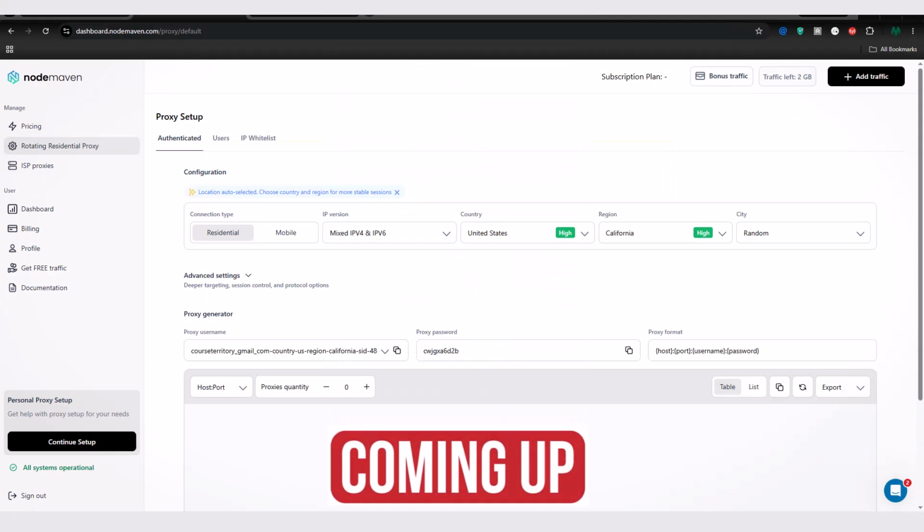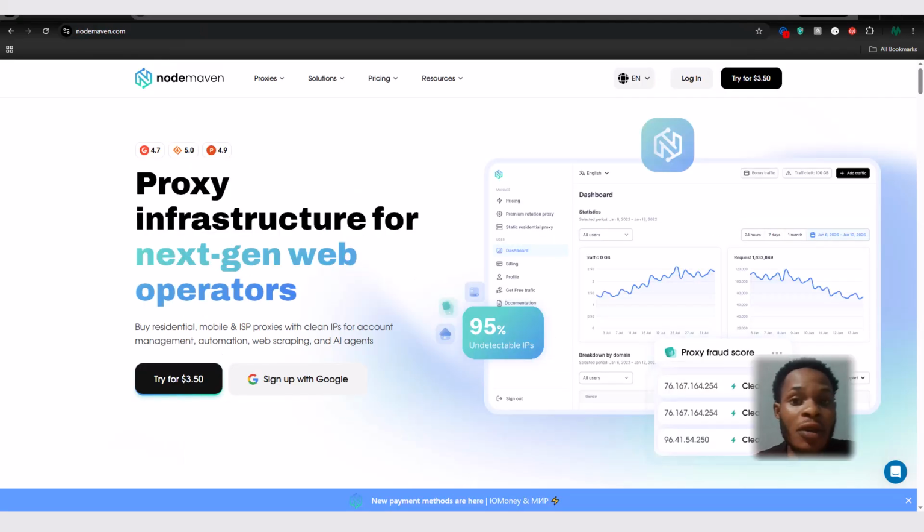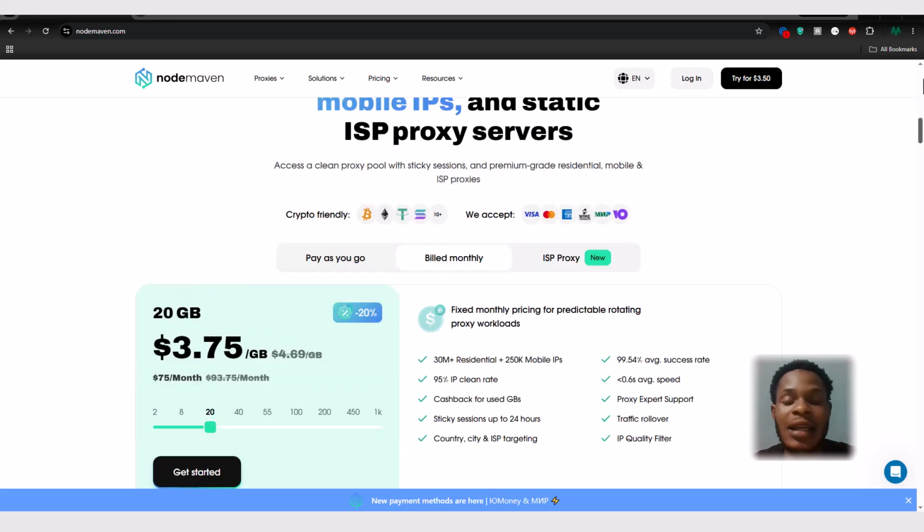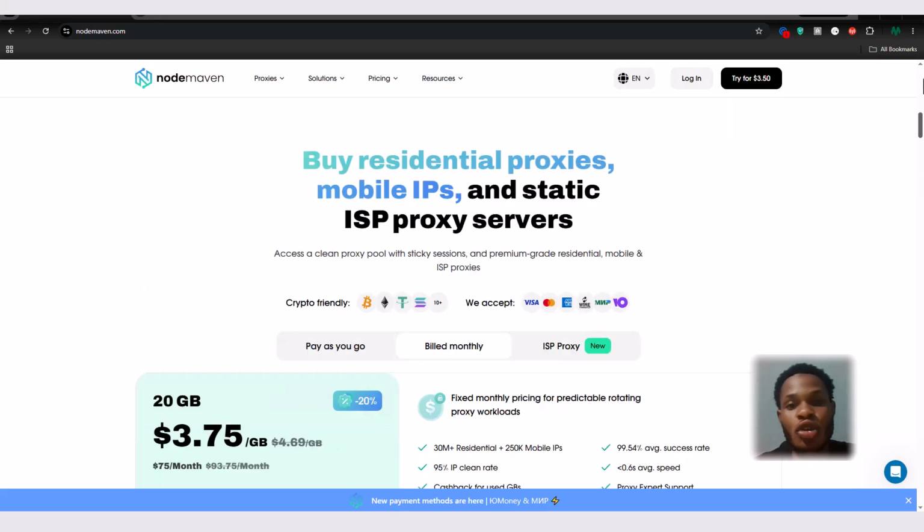So this video is where I'm going to be showing you not just the proxy I use, but also how to set this up the right way so you have no issues again trying to create and manage multiple social media accounts. Now, for this setup, I make use of NodeMaven. NodeMaven is one of the best proxies that I have been using since I found out this particular tool that has been helping me in accessing, creating and managing multiple social media accounts.